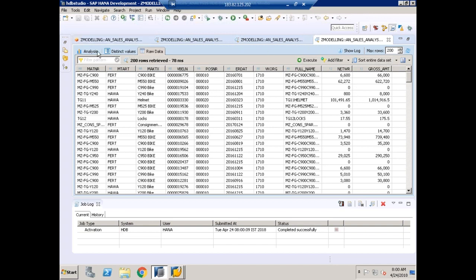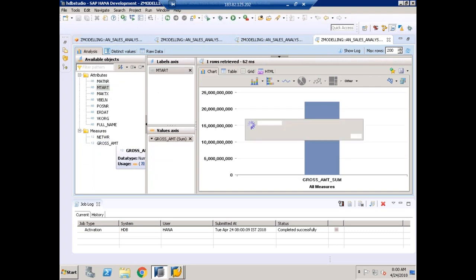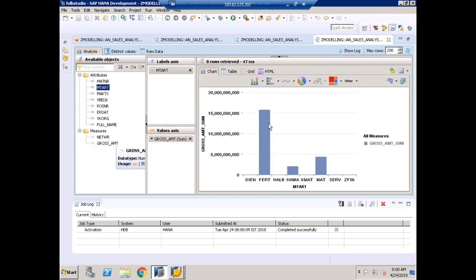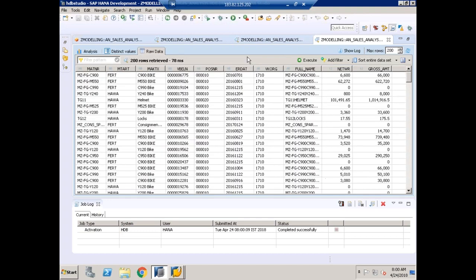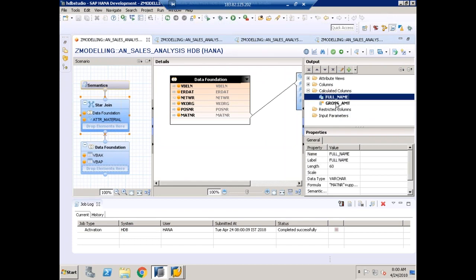If you see the analysis here, I can do the analysis based on this gross amount also, where it will propose the aggregation. Understood? I'll just choose this material type. So again, it is the aggregation. Am I clear? So we are able to construct calculated columns. One calculated column results in an attribute, another calculated column results in a measurement, because I'm doing the calculation there. Hope it's clear up to this stage.